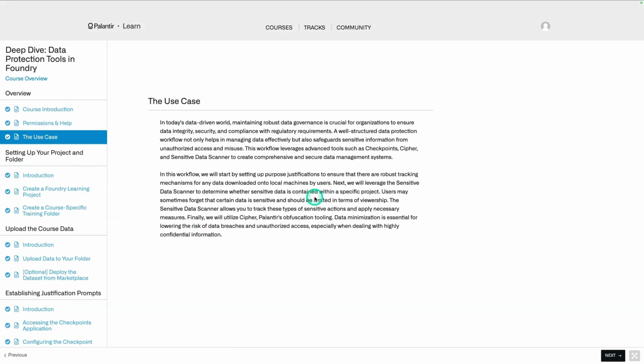Next up, we have some information about the use case. We're going to begin by setting up purpose justifications using checkpoints to make sure that we can track if data is being downloaded by users. Next, we're going to be looking at the sensitive data scanner, which allows us to detect if there's sensitive data contained in a project that shouldn't necessarily be there. Lastly, we're going to be looking at Cipher, which is Palantir's obfuscation tool.